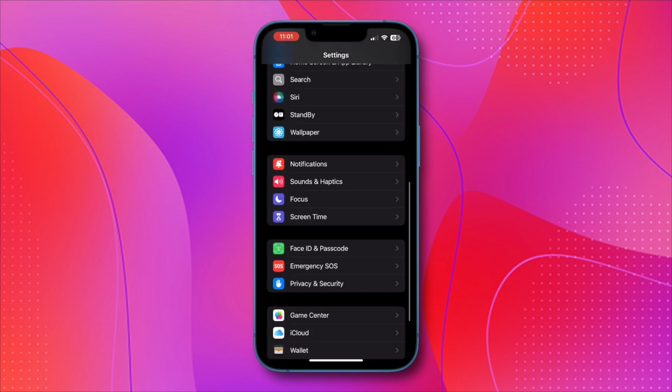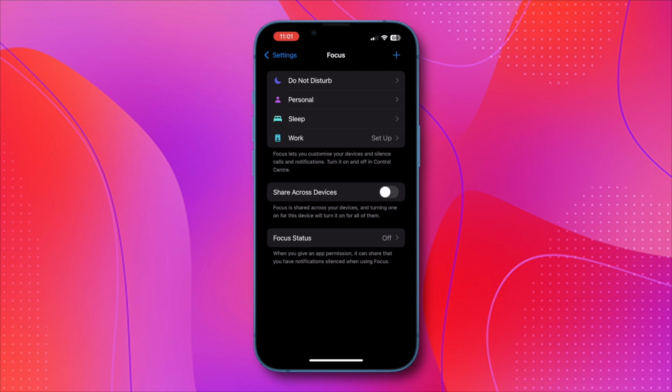To get started, go to Settings, scroll down and tap on Focus. Here, you'll find suggested focus options like work or sleep, which you can tap to customize to fit your needs.